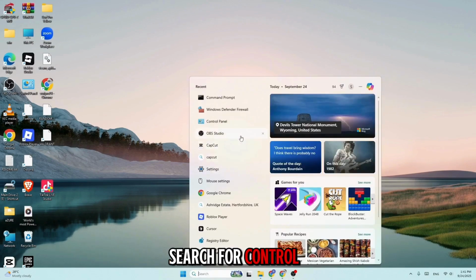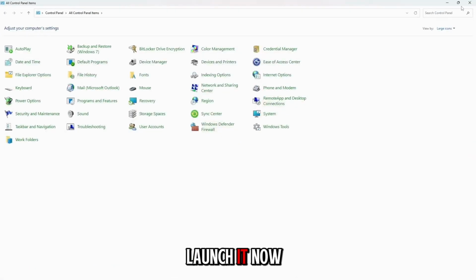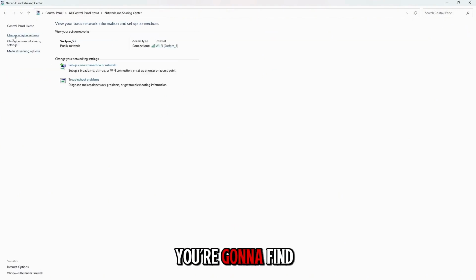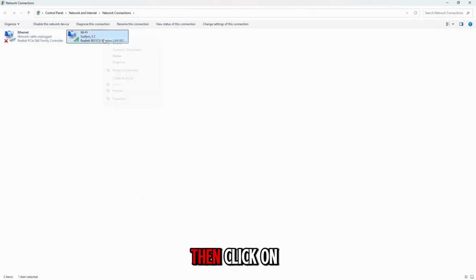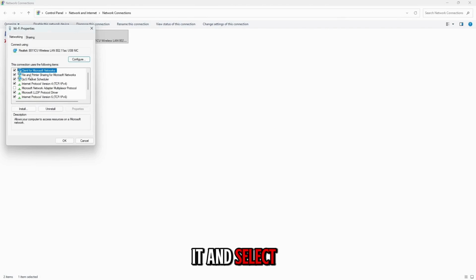Now search for control panel. Launch it. Now, set view by to large icons, then go to the option network and sharing center. Now over here you're going to find this option change adapter settings, click on it. Then click on the network you are using, double click on it and select properties.